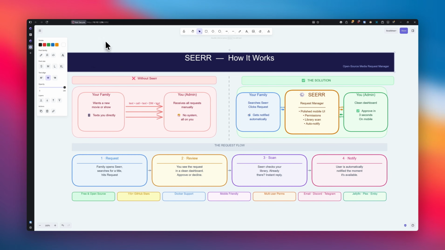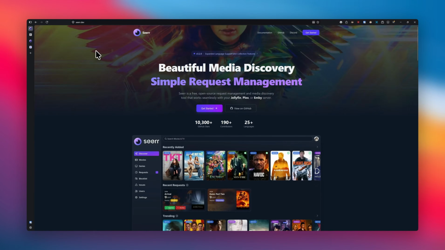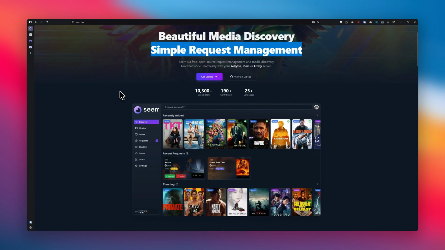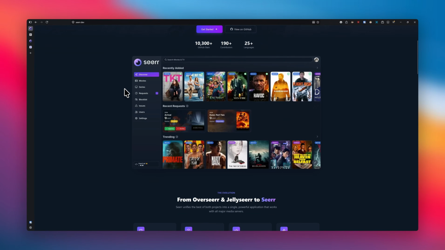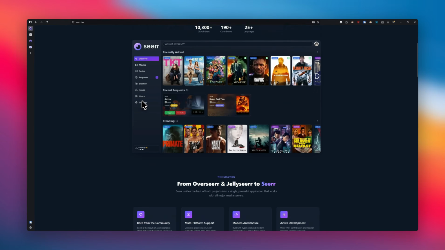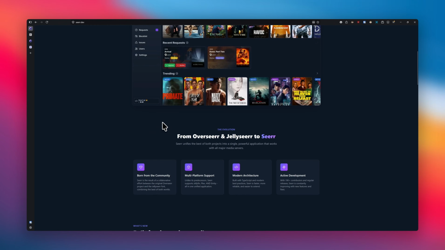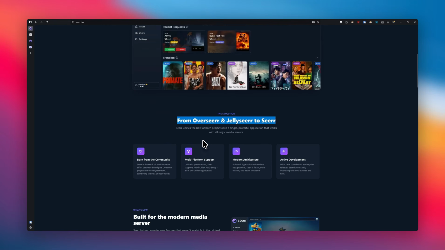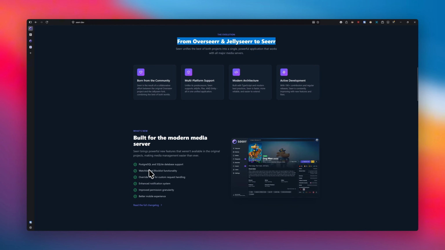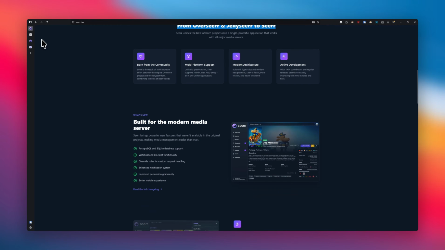So if this sounds familiar, if you run Jellyfin, Plex, or Emby at home, you know exactly what I'm talking about. Today, I want to show you the tool that completely changes how you will manage your server. It's free, it's open source, and once you set it up, your family will manage themselves.